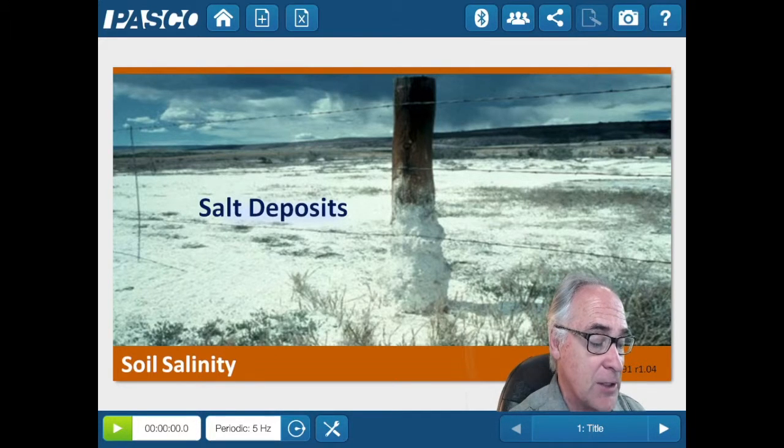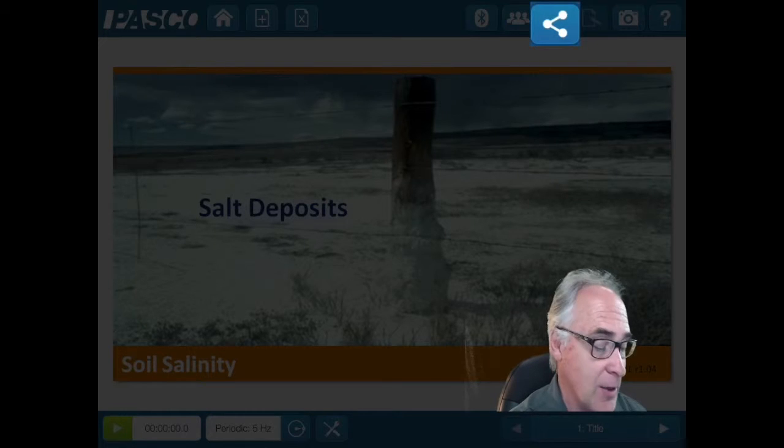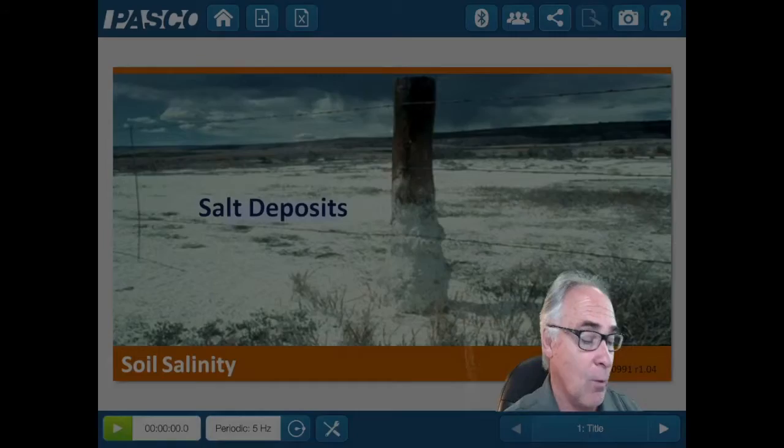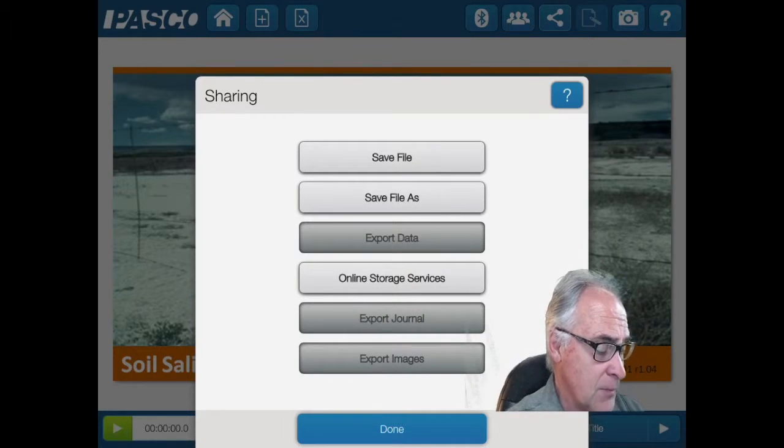So you're going to go to your iPad, and the very first thing you're going to do is click the share icon at the upper right hand corner. So the one with the 3 dots that are connected. So I'm going to click it once, and then it gives me a bunch of options.